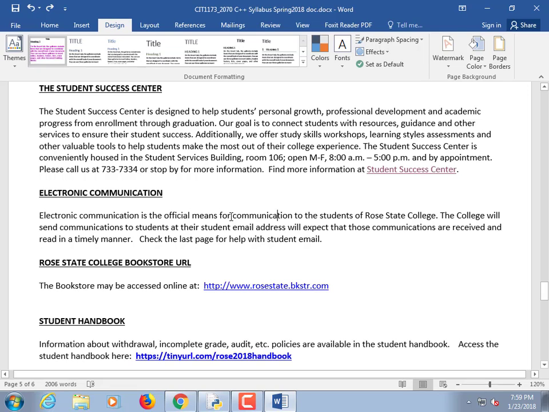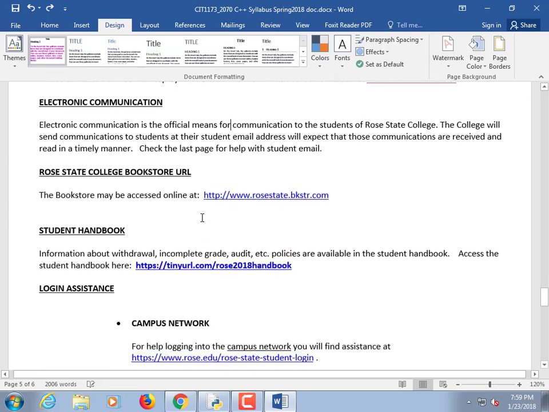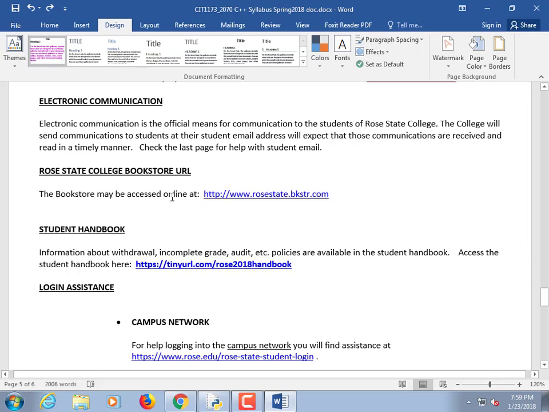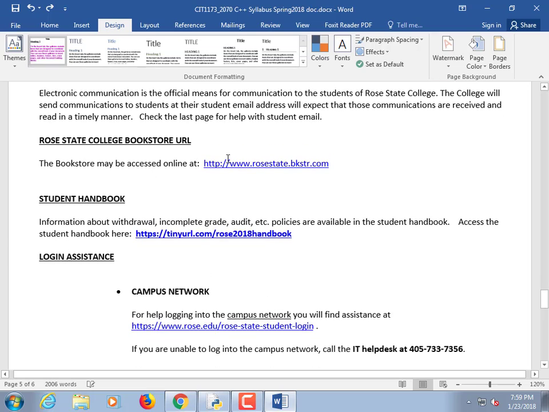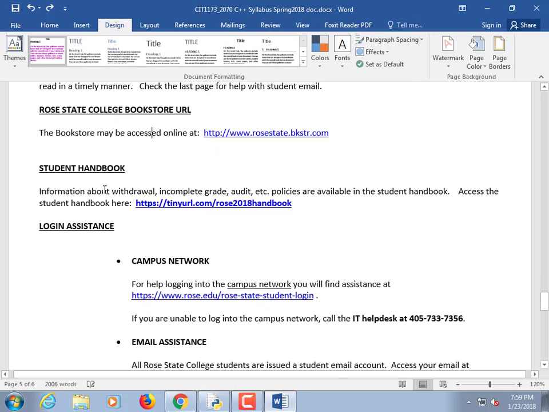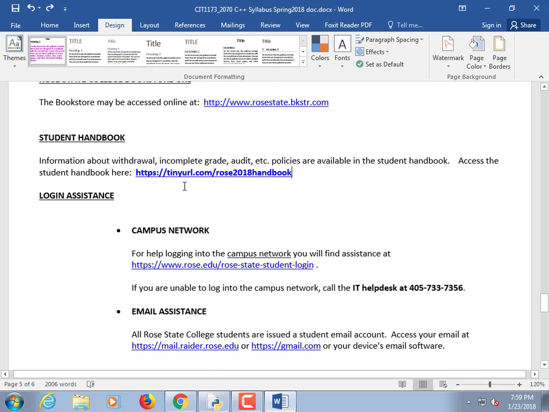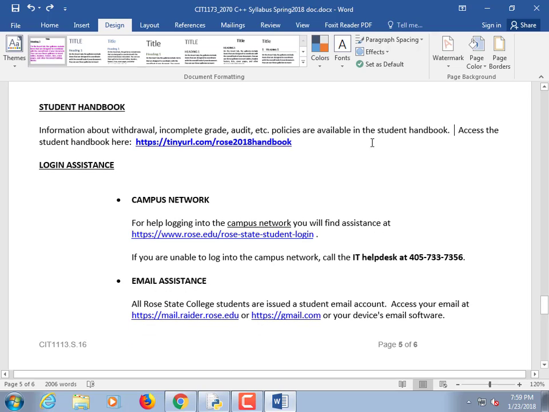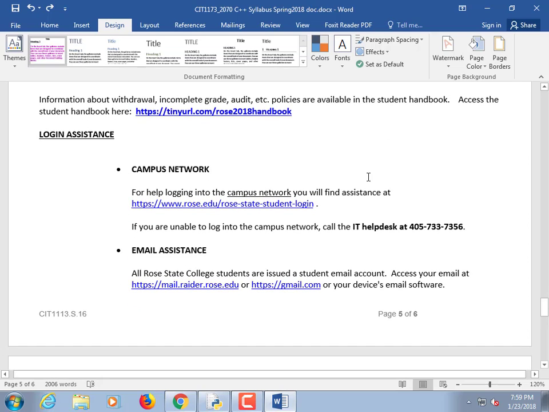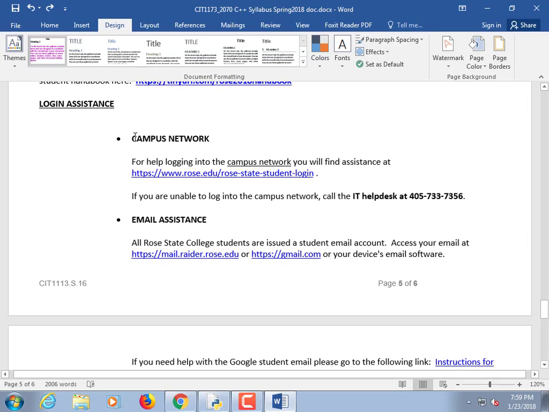Email. Everybody has an email account: first name dash last name at raider.rose.edu. It's a Google account, so you can get to it via Gmail, or you can configure your phone, your tablet, or your computer to access it. Bookstores online, they don't have our book. Student handbook: if you ever want to go read the handbook, learn about withdrawals, incompletes, audit policies, and stuff like that, you can access it there. You can always just do a Google search or go onto the Rose site, but I like to provide links.